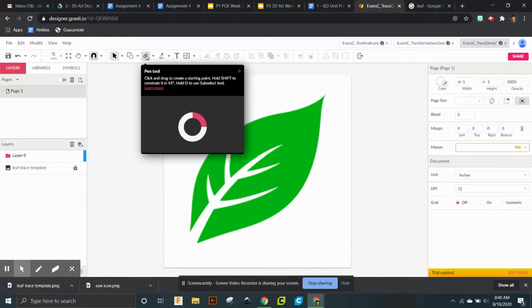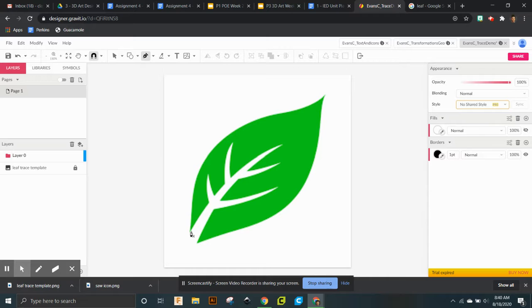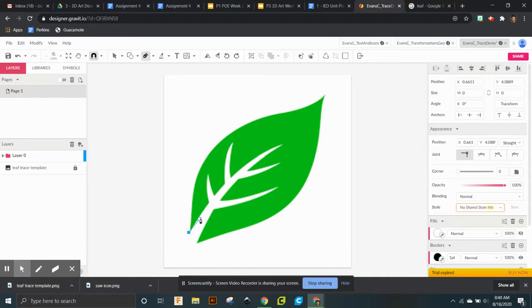All right, so I'm going to grab the pen tool, which is up here, and I can click and drag to create starting points. It says hold D to use sub-select, and you can also create curves. So I'm going to start over here where the design is pretty simple. There's a straight line I can trace. I click once for one point, move my cursor, and click again for the second point. And you'll notice that I can add more points. So I can draw here, here, and here. All right, but obviously I'm not tracing my leaf anymore. So I'll press Control Z a few times, and I'm back to where I was accurately tracing my leaf.